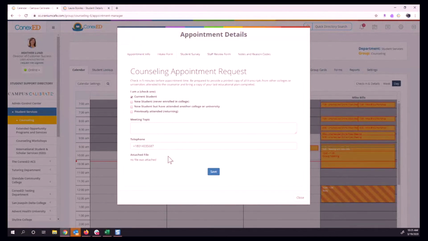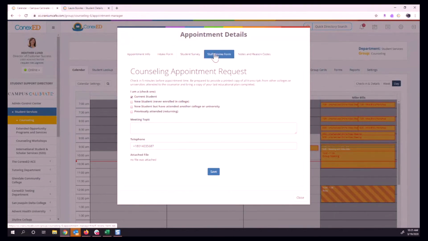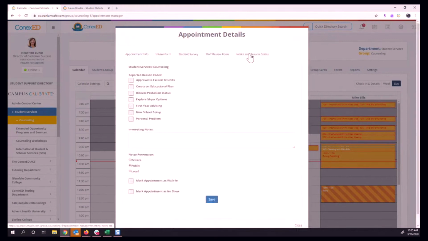We also have an end of meeting survey that is customized at the group level. You would see end of meeting survey and then a staff review form also customized at this group level. The last tab is our notes and reason codes. Any reason codes that are associated with that group can be found here. It's a permission as well.